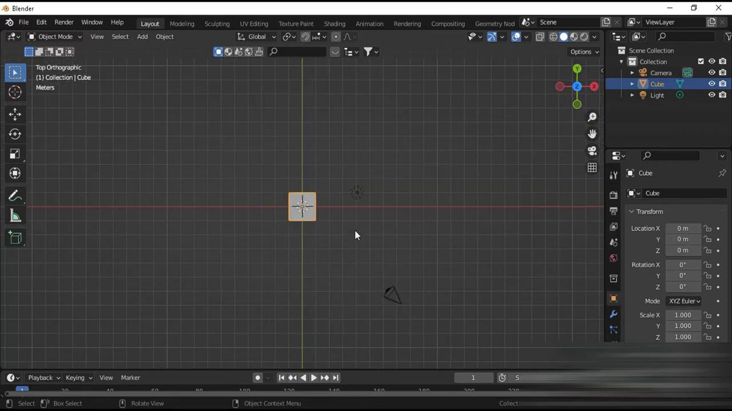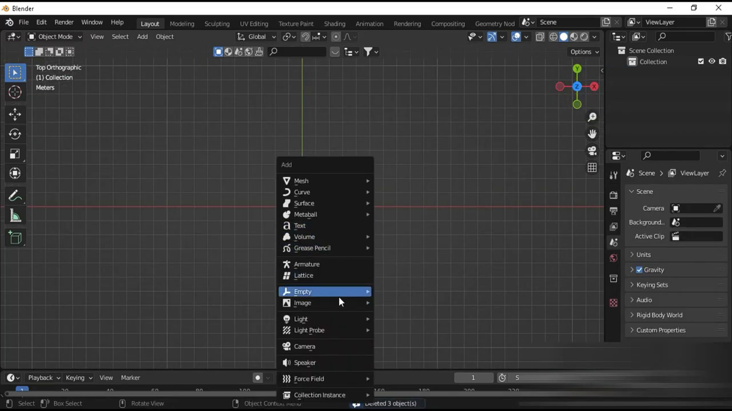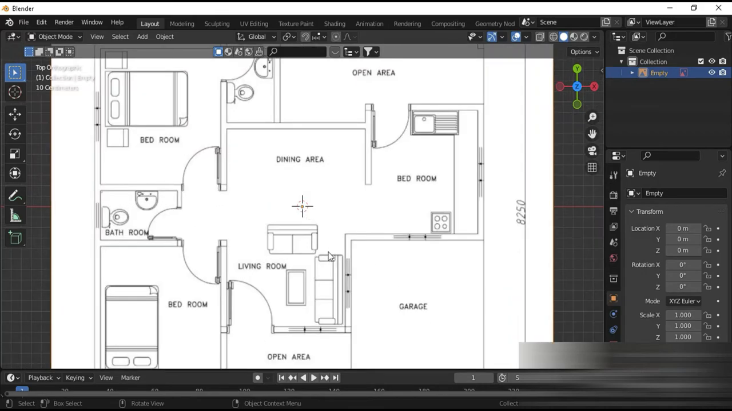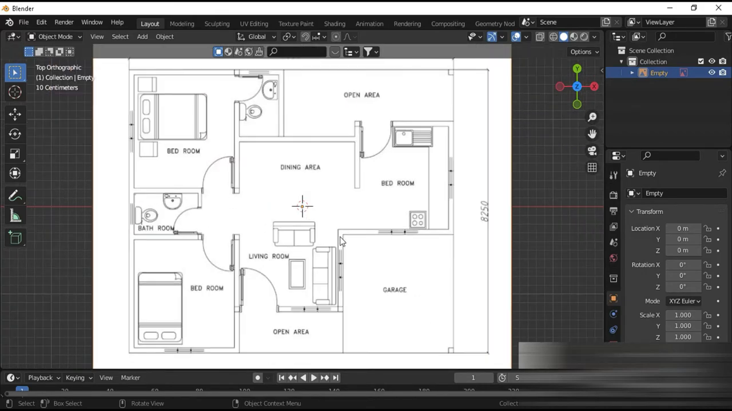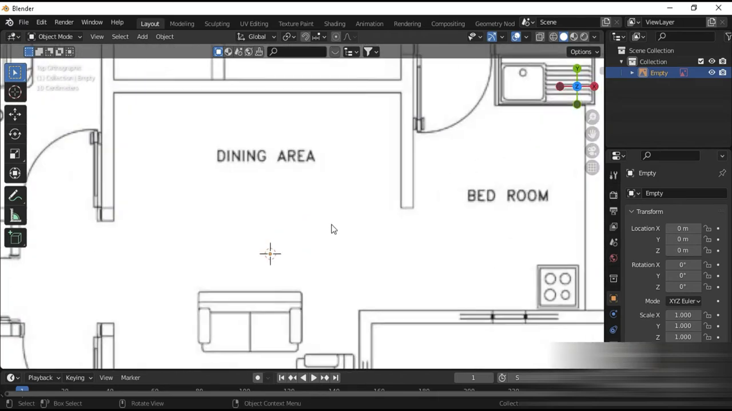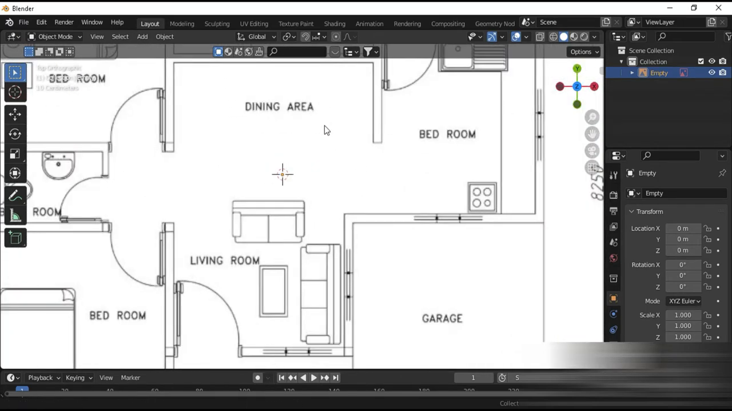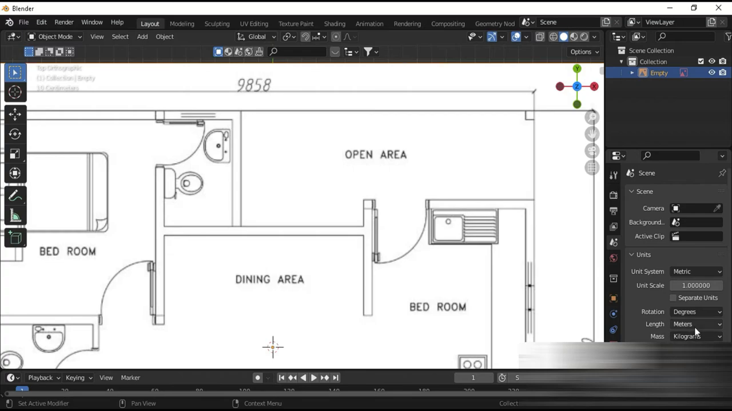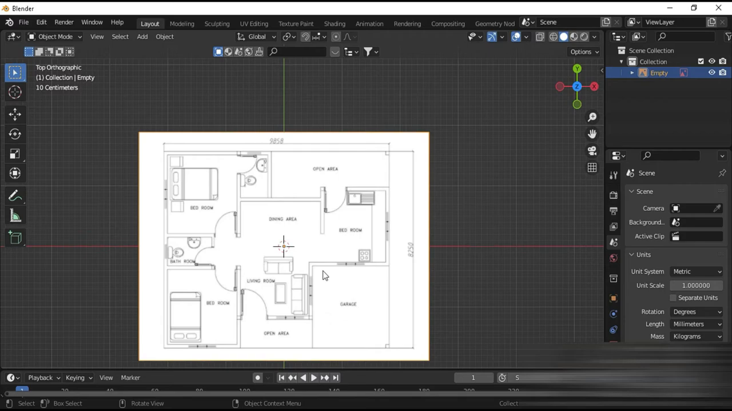So 7, A, delete, Shift and A, and let's first of all bring in our reference image. So this is the reference that we have. It's a nice little house, nothing special. The first thing is always scaling it down, making sure that it is to scale. So how do we scale this? This is the reference that we have, which is 9858. So let's quickly change this to millimeters, and let's do it the same way I did for my other videos.